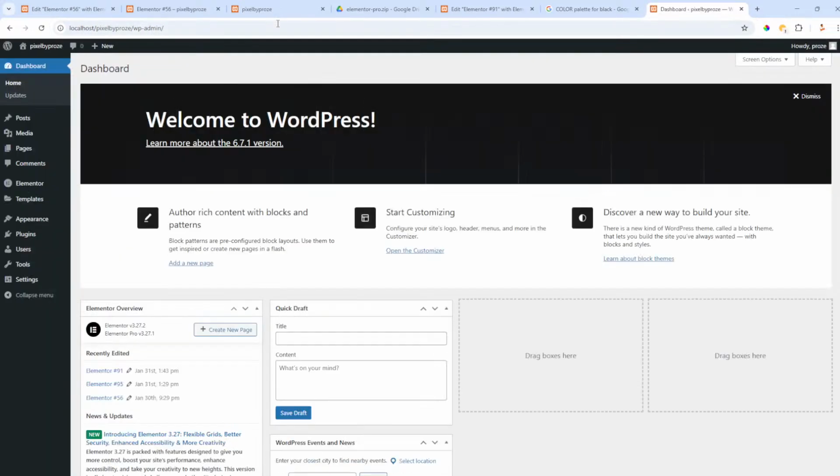I believe by now I don't have to be telling you how to get to this dashboard again. You go to localhost / your website / wp-admin. Straight, it will take you to your dashboard. So let's be fast on that.